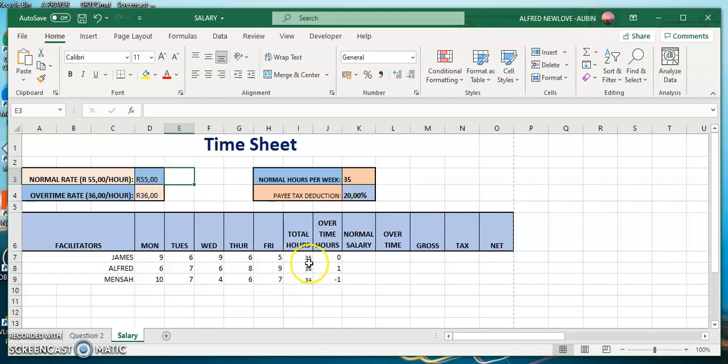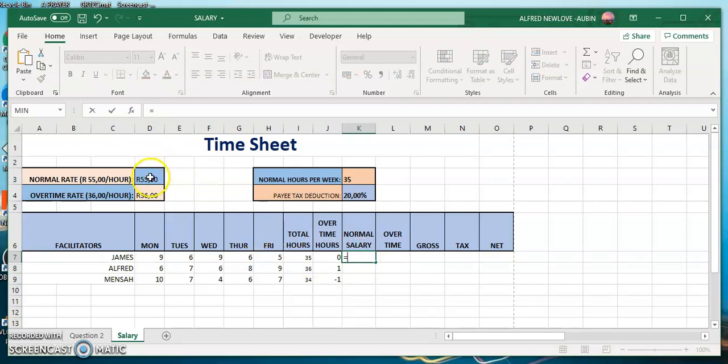So here, how many hours did he work? 35. So what are we supposed to do? We are applying math here. So this cell times the number of hours he worked, which is going to give us that one. You see that? So his normal salary is going to be this without overtime. Okay. Now I'm not going to drag it down. I want to do this also and drag all of them down once.